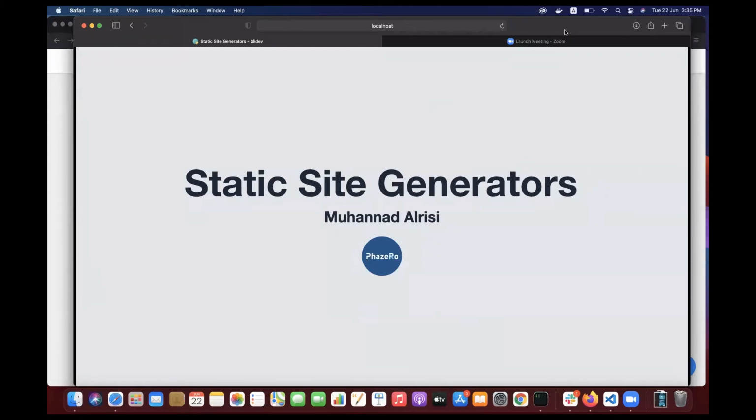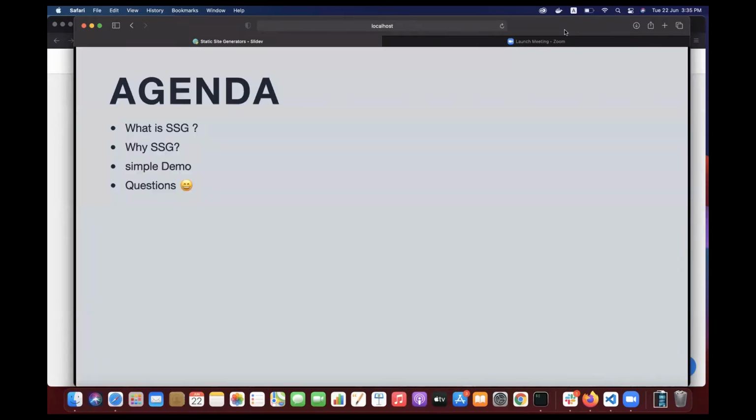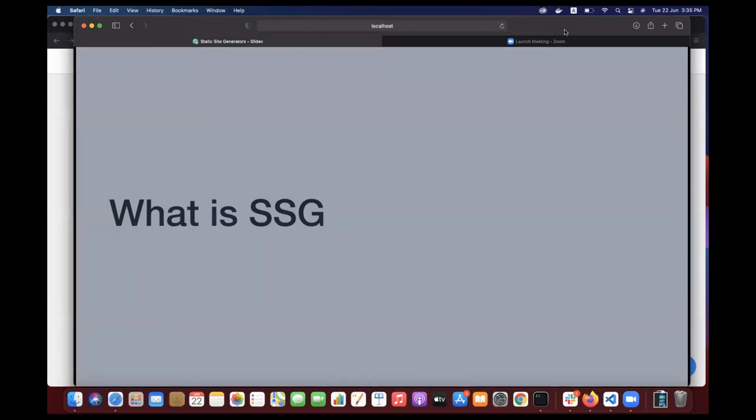Hello everyone. My name is Muhannad Al-Risi, and I'm going to present today static site generators. It will be a short talk. Our agenda is what static site generators are and why we want to use them. Then I'm going to show a simple demo, and if there are any questions, they will be answered.